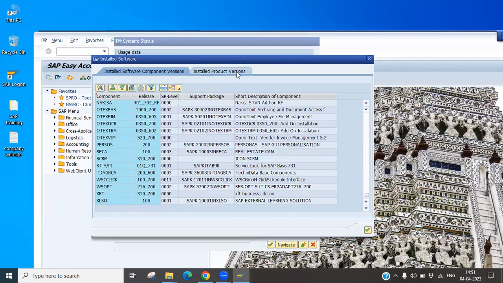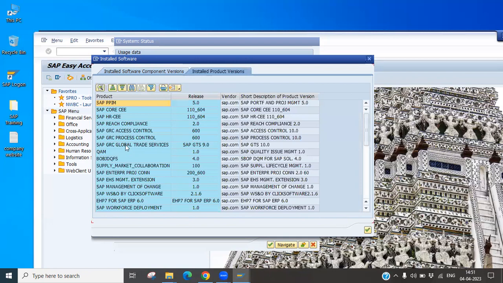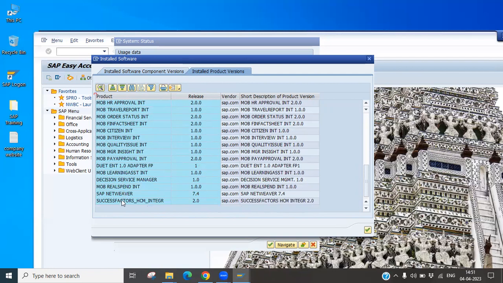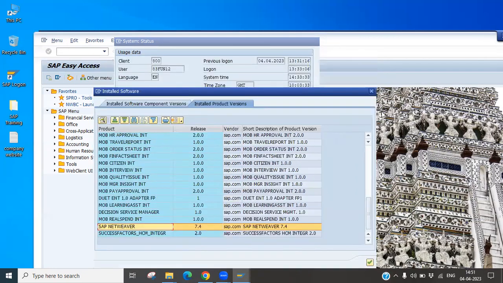You can even see installed product versions. So you can also see here what the components or versions are. You can see here ERP. This is the ERP 6.0 you already installed. Likewise, we have SAP NetWeaver 7.4 installed. So this is the way we can check the system related information.